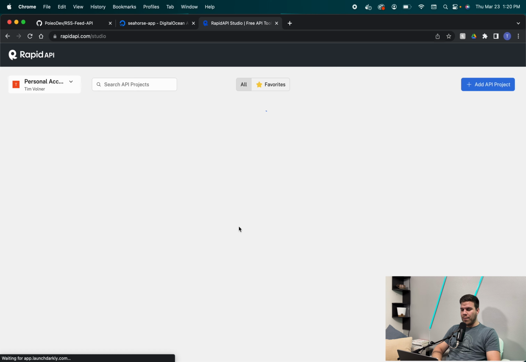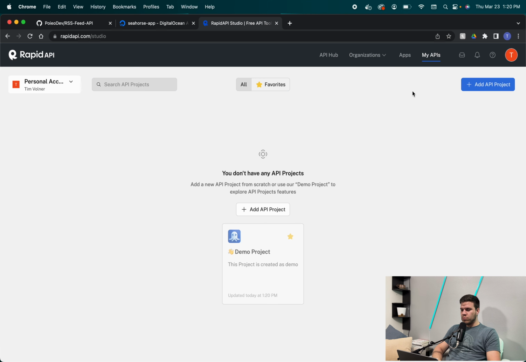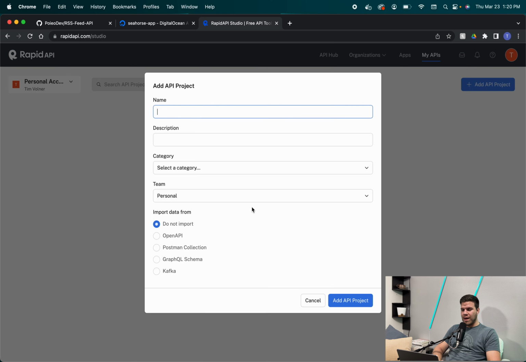So we're going to set up a new API. Go to My APIs once you are logged in, and we're going to add an API project. This is going to be RSS feed. Let's go WordPress RSS feed. Get RSS feed data in XML or JSON from any WordPress blog website.